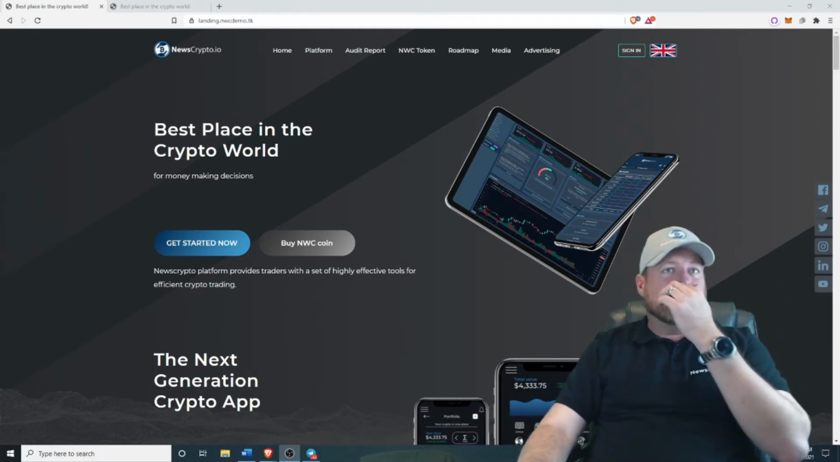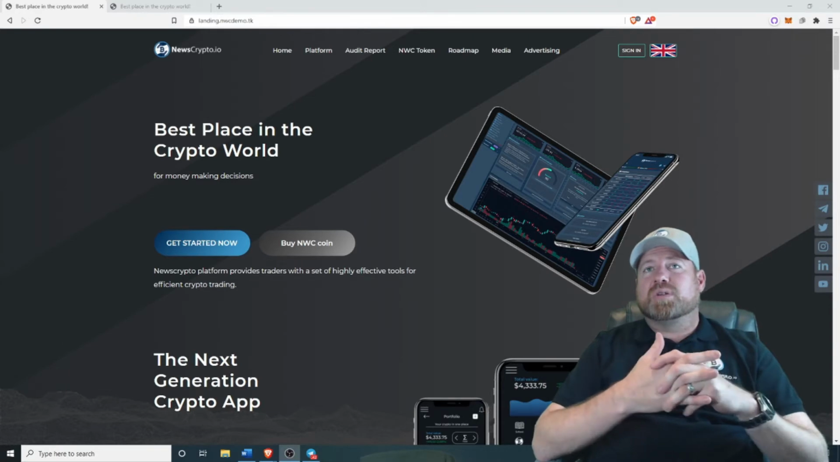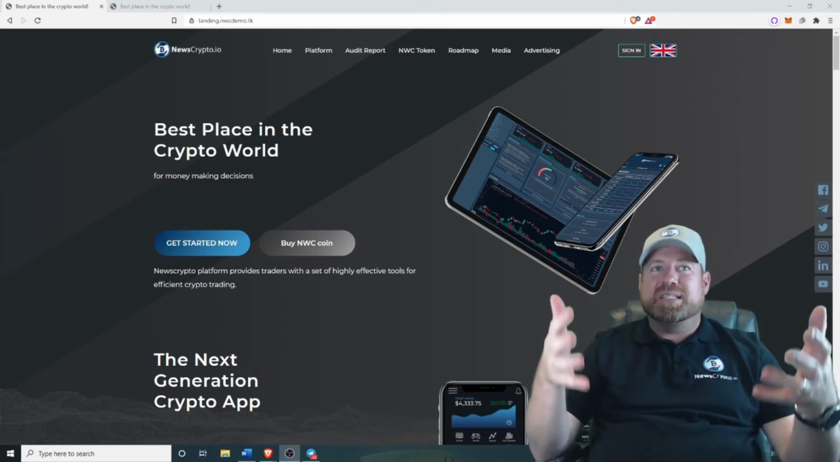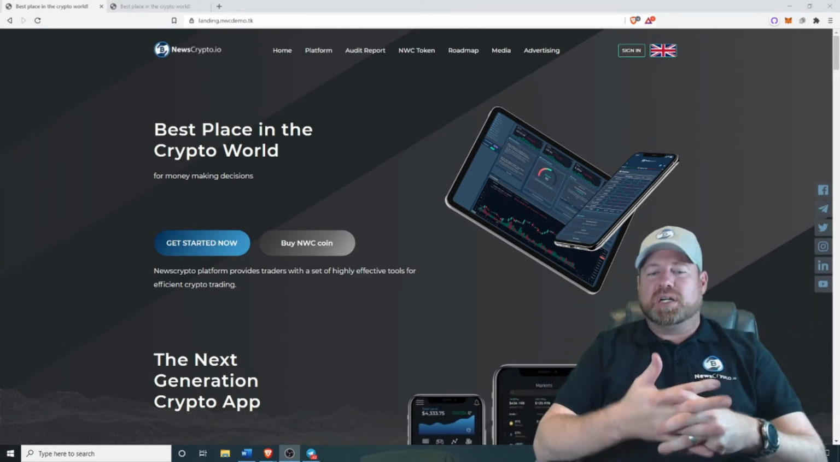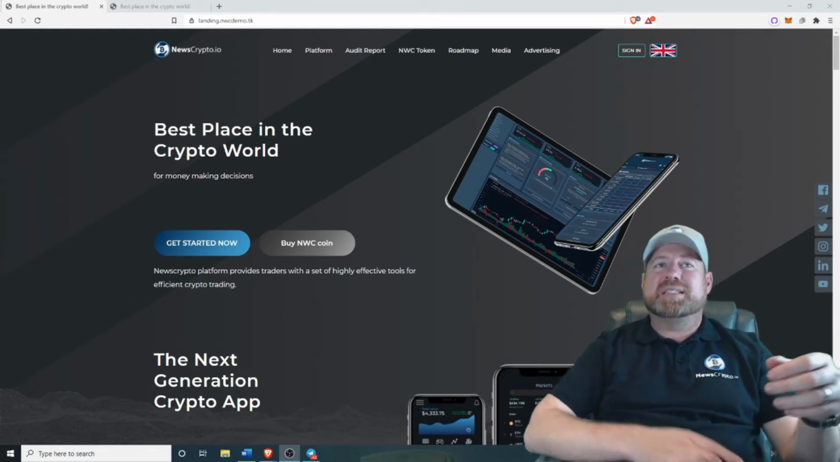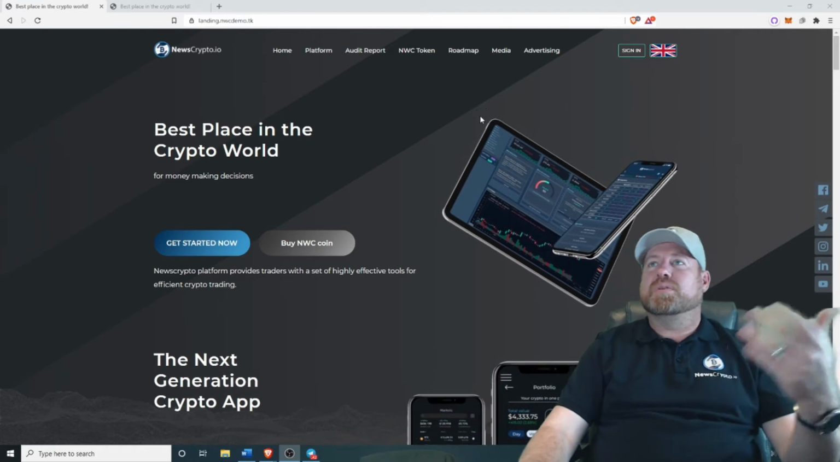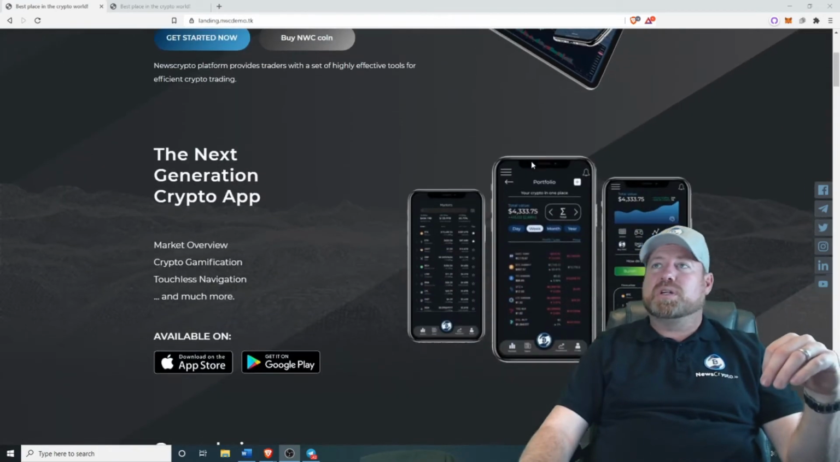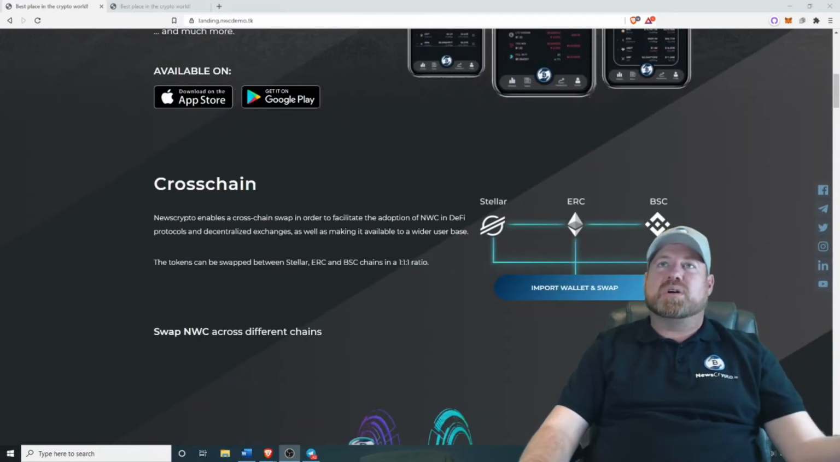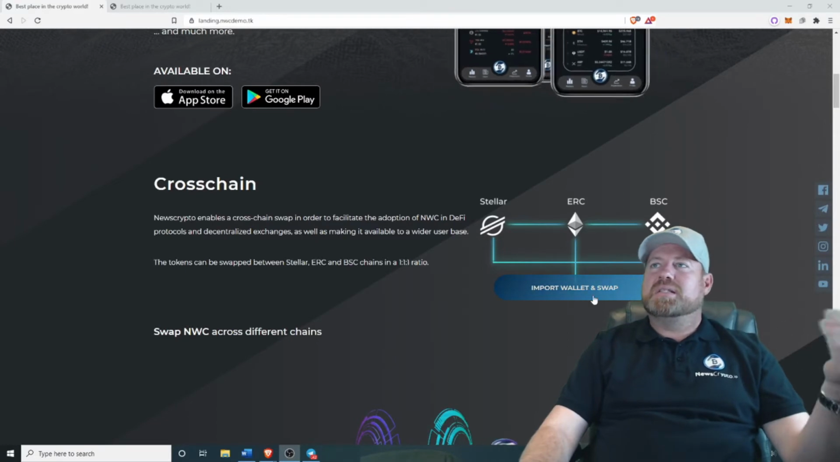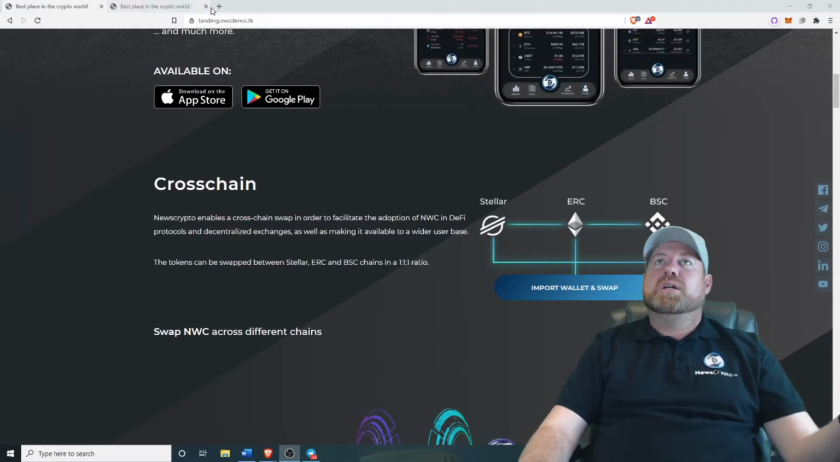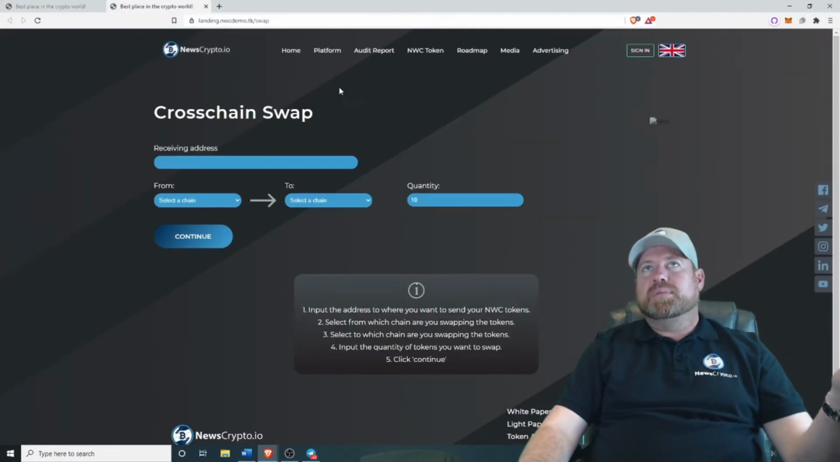So let's take a look at a demo here. Now you'll notice a few things on the screen. We'll say testnet. This is the exact user interface, how it's going to look, but we are operating within a testnet mode. That way we can show you how it operates right now. So from the main NewsCrypto page, what you're going to do is scroll down right to where it says cross-chain. It tells you a little bit about it, and it says import wallet and swap. So it's as simple as that. You click on that and it'll bring up this screen here.